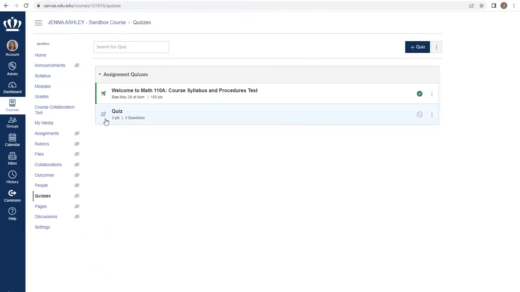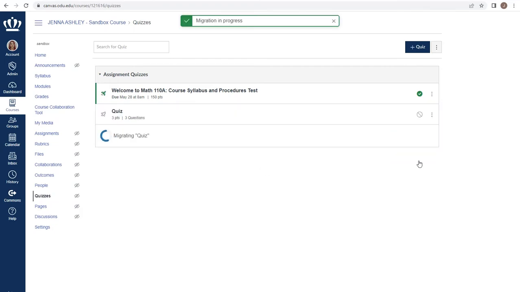To migrate this classic quiz, use the three-dot kebab to the right and choose Migrate. You will get a notification that informs you your quiz is being migrated. This can take a few seconds to a few moments, depending on how many questions are in your quiz. If for some reason that time period has passed and you are still seeing the icon showing that it's working, try refreshing your screen.